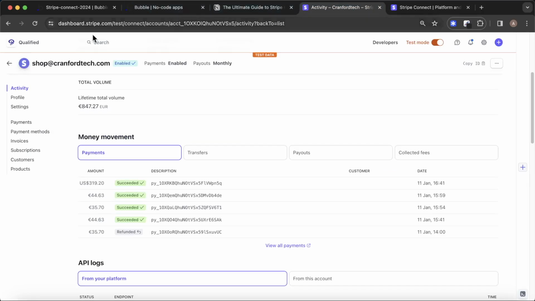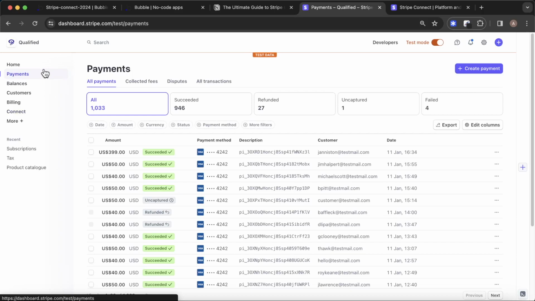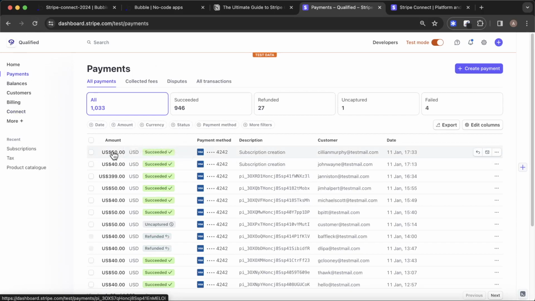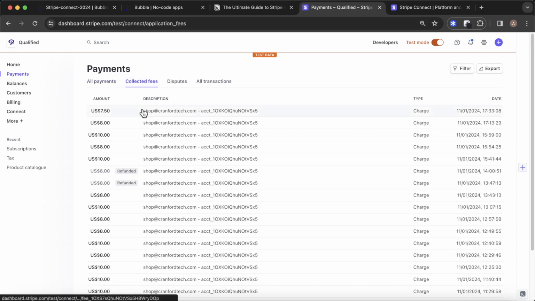Let's take a look at our payments. So we go back and we take a look at payments, and let's refresh our page. Oh, no need to. We can see a subscription for $50 has gone through there, and if I remember right, 15% of that, which would be about $7.50, would go to our platform. And indeed, you can see $7.50 has gone to the shop at cranfortech.com account.